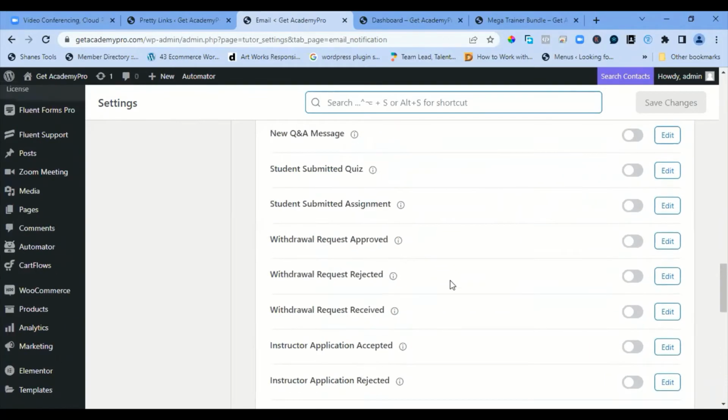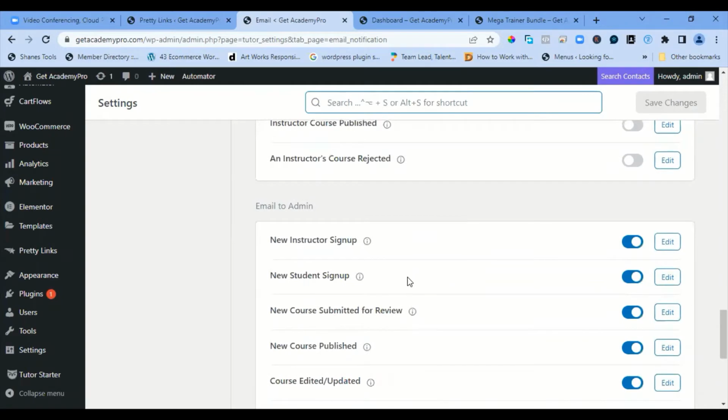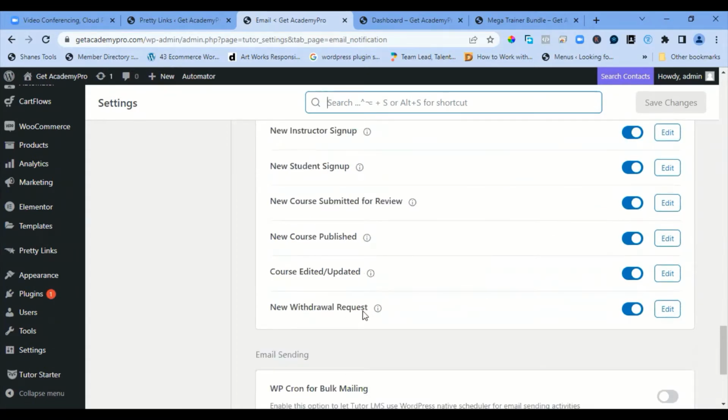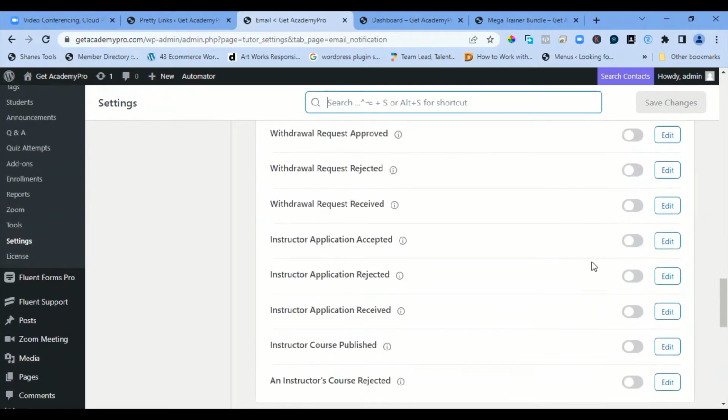There are various things. If he is applying for certification also, there are requests which come up. New instructor sign up will also come to you in case you are doing multiple things. New student sign up will come to you. Course published, course edited, new withdrawal request, any of the withdrawal requests also will come up in case you activate or deactivate these areas. So this is again your business strategy.